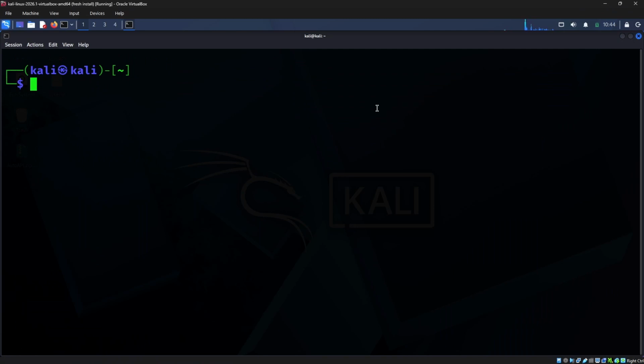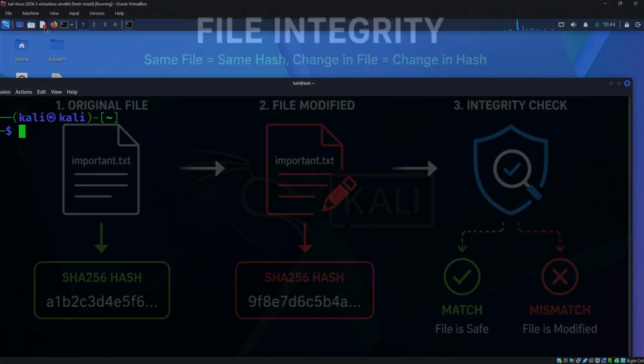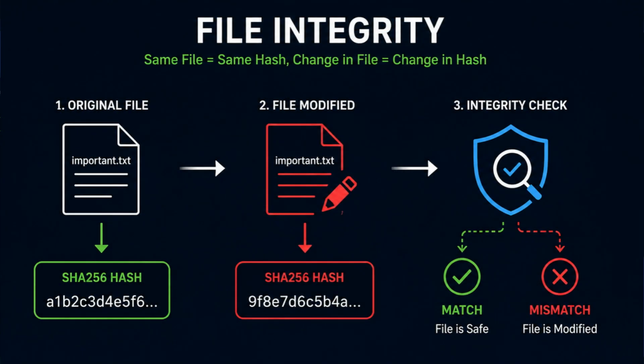Okay guys, in this video you're going to explore file integrity checking. Before that, you have to know what integrity is. Every file should have an integrity. Have you heard of integrity?